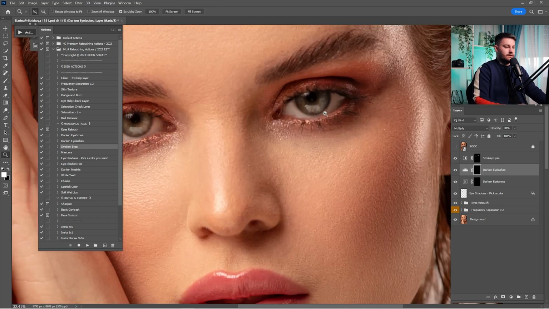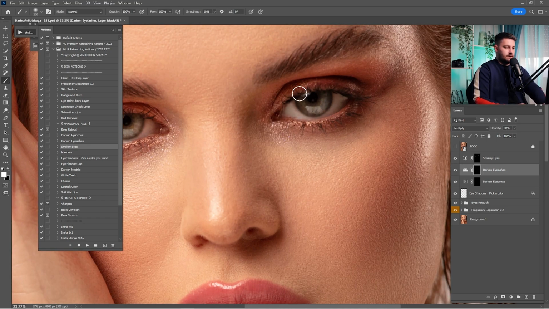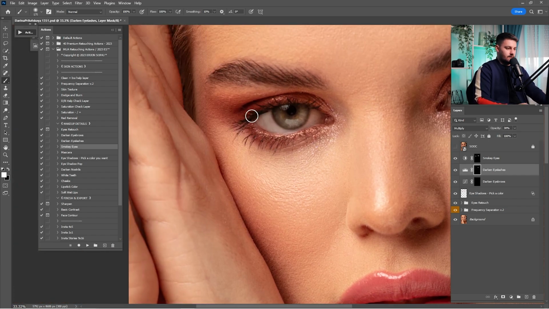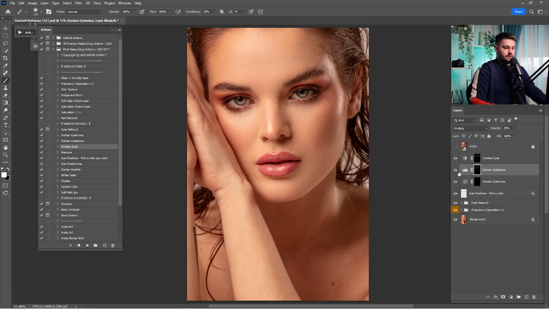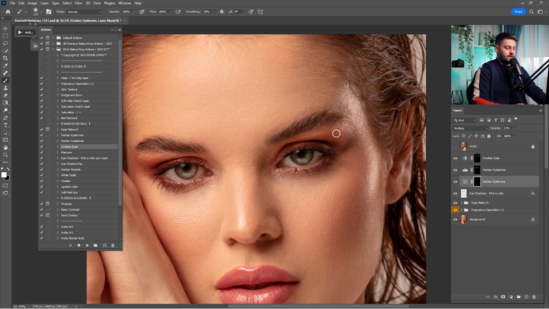Now click here on the darken eyelashes. Just paint over them. Now check it before and after. They're kind of too much, so I'm gonna reduce it too. And click here on the darken eyebrows. Just paint over them.